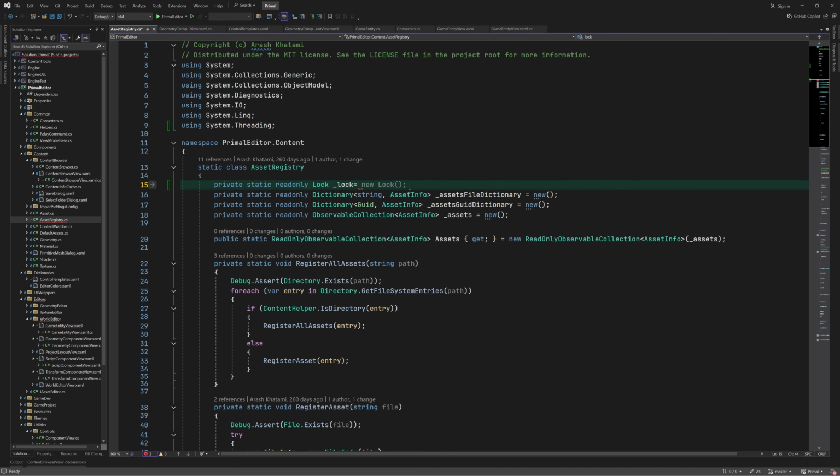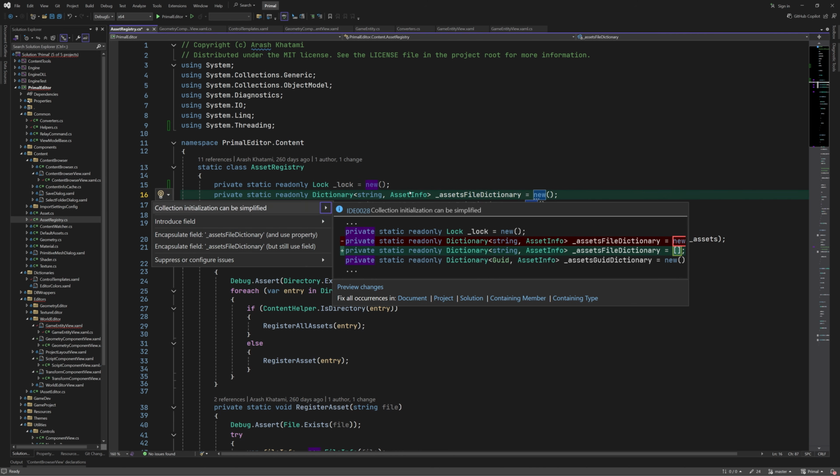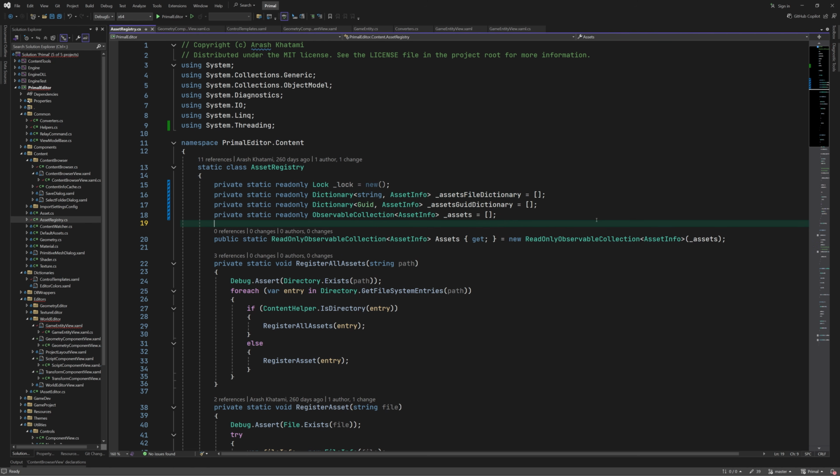While I was updating the asset registry, I also made it thread safe and added a cache file so that it doesn't have to open and read all asset files in the project at startup. This will speed up the startup time considerably for projects with a typical number of assets. So here I add a lock for synchronization.